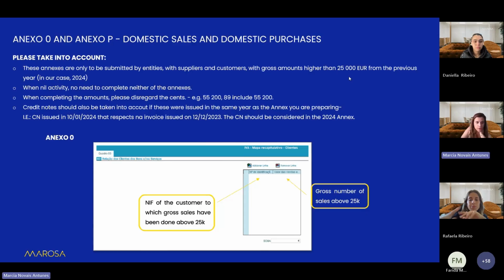So, for example, if you have domestic sales higher than 25K for a particular client, you just need to include in this tab the VAT number, which is called Número de Identificação Fiscal, NIF, of the client, and the total amount, the gross amount of the sales. We have here also some notes, of course, that when there is a nil activity, you don't need to complete these annexes.